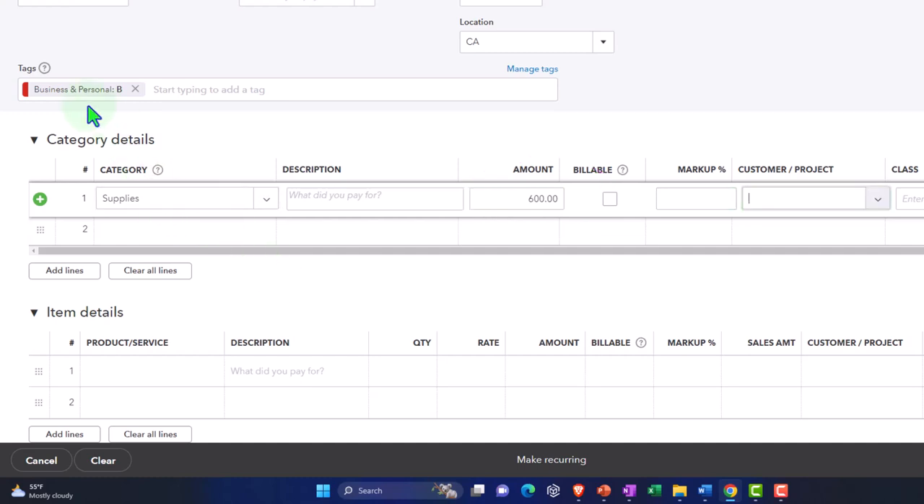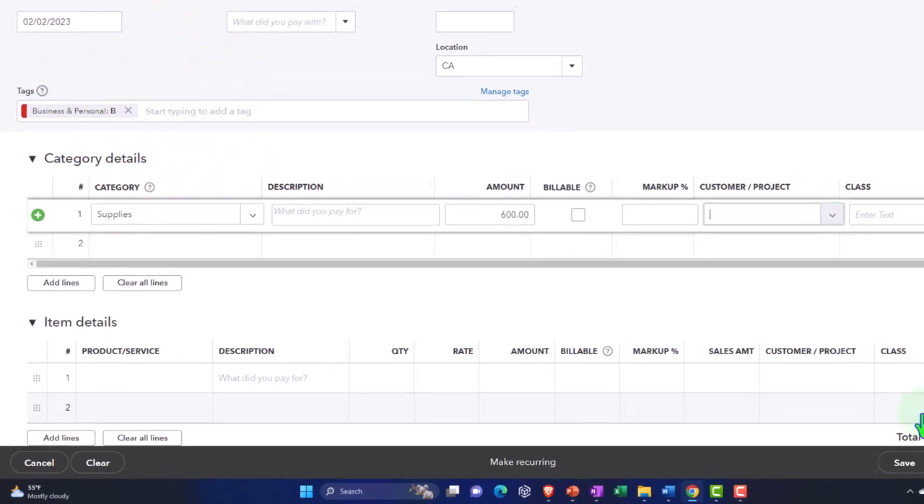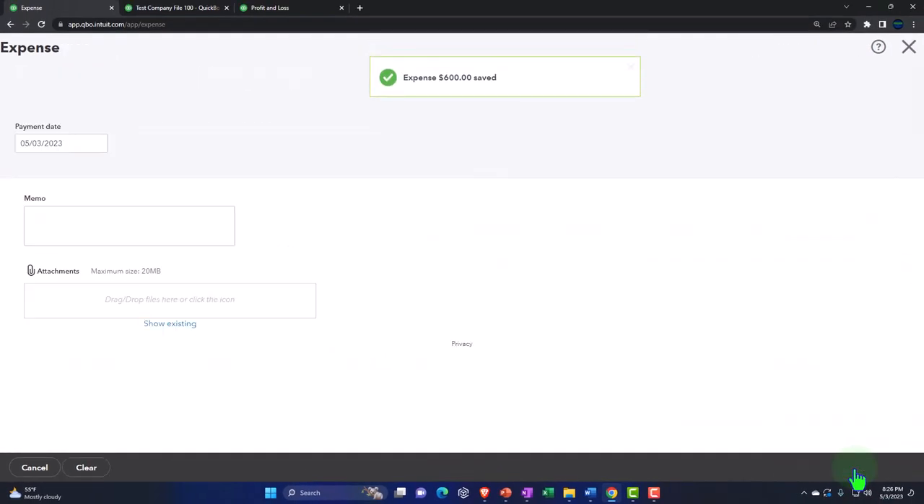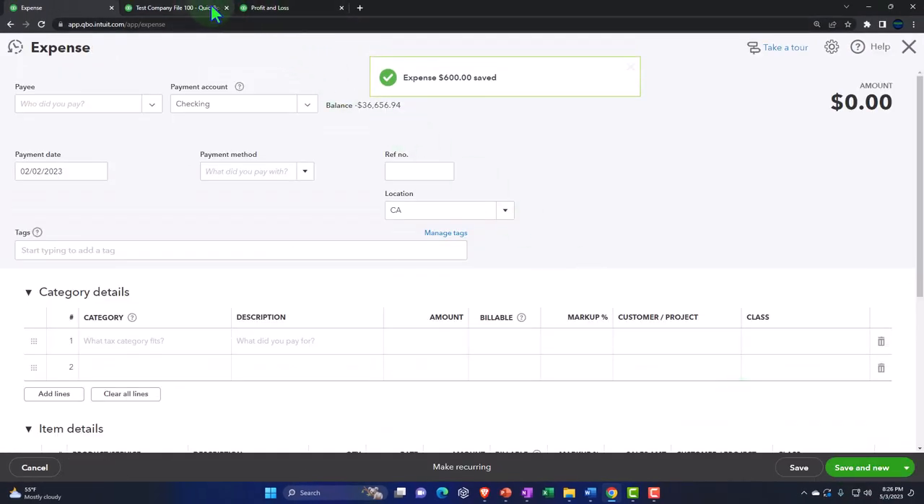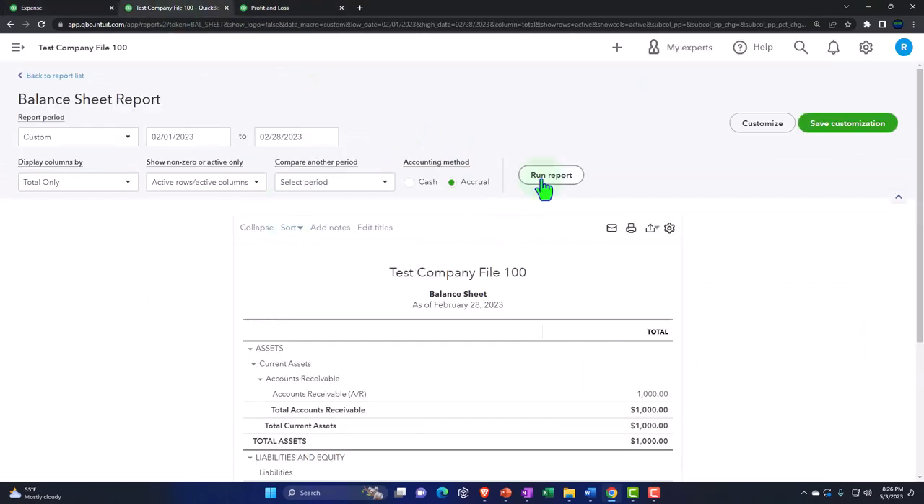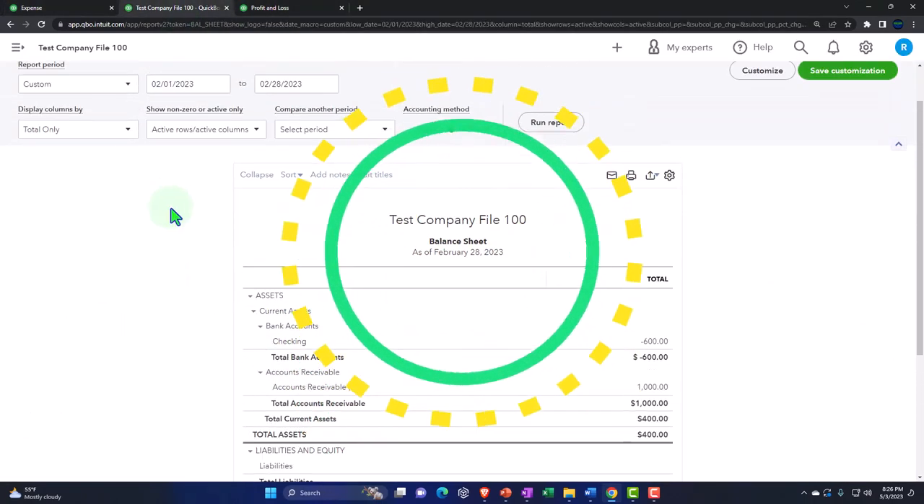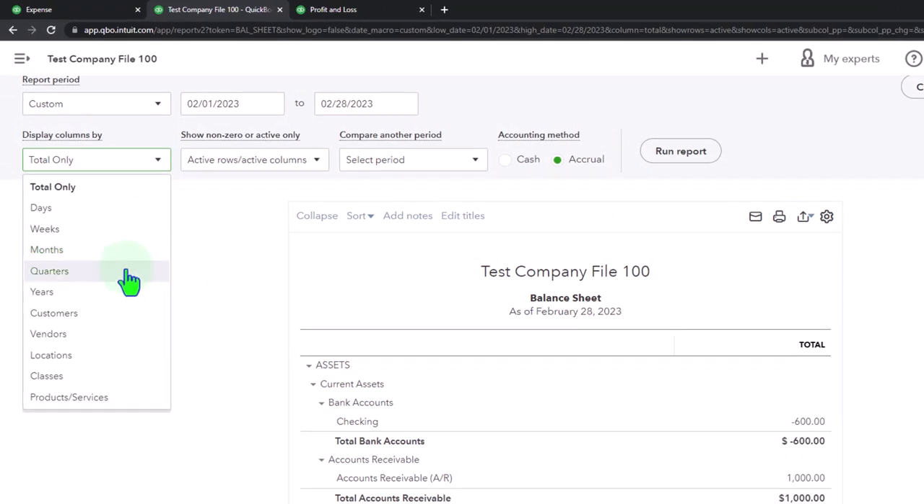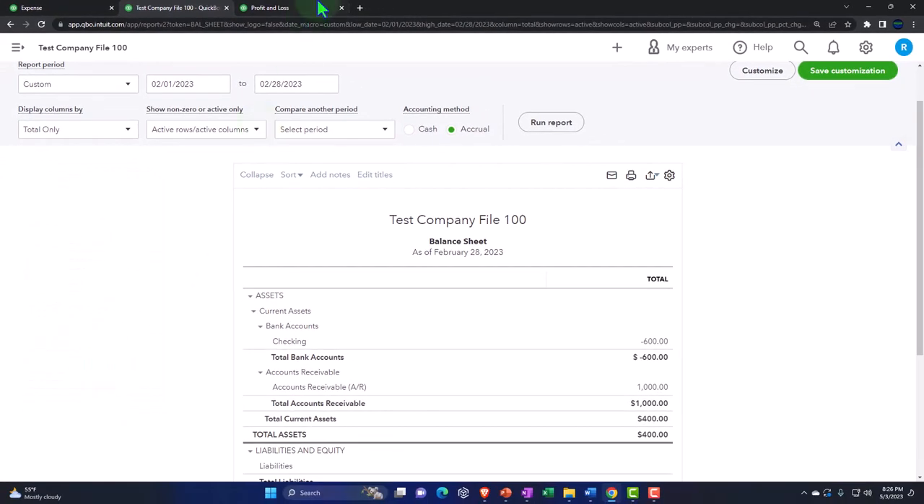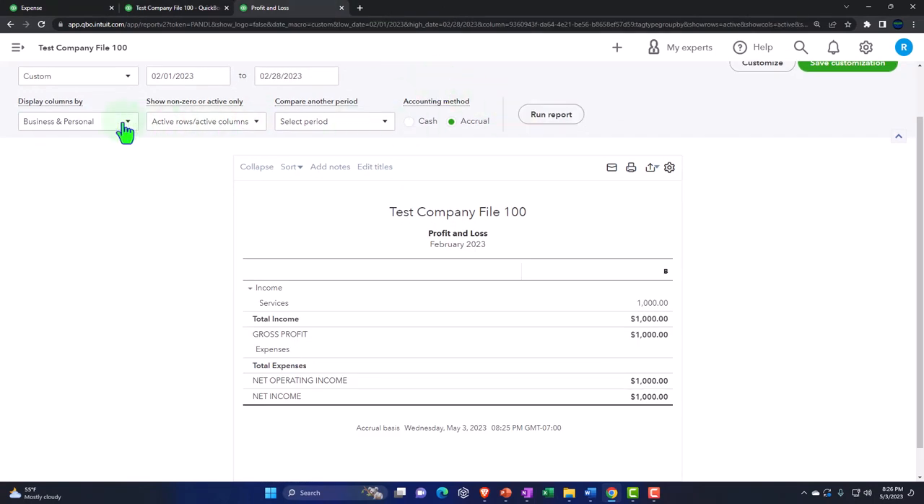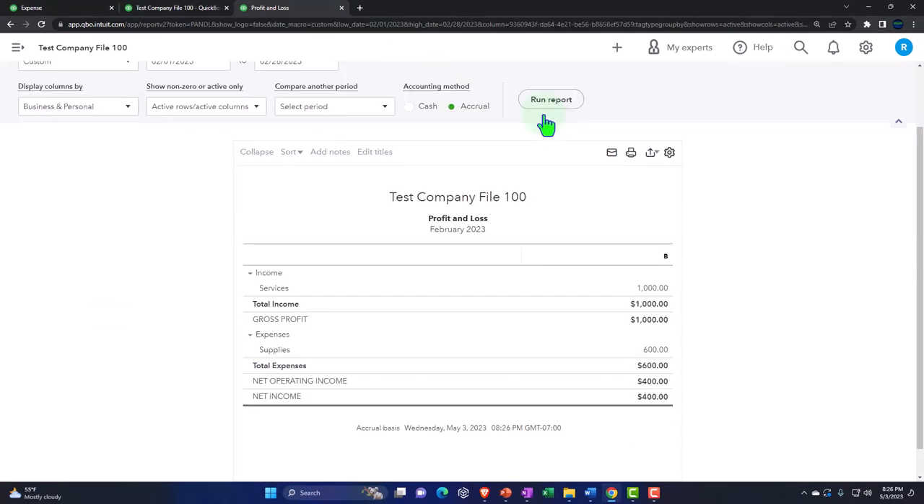This is gonna decrease the checking account, and the other side is gonna be an expense, applied to the tag of business. So I'll say, let's save and new. If I check that out on the balance sheet, there it is on the balance sheet. And notice on the balance sheet, they just don't give me the tag option at all over here. But on the income statement, we have that tag option. So we'll just say it's still business. I don't have any personal stuff at the moment.